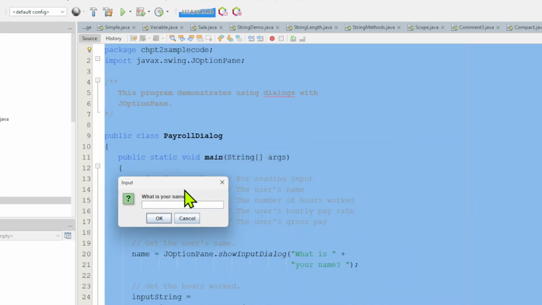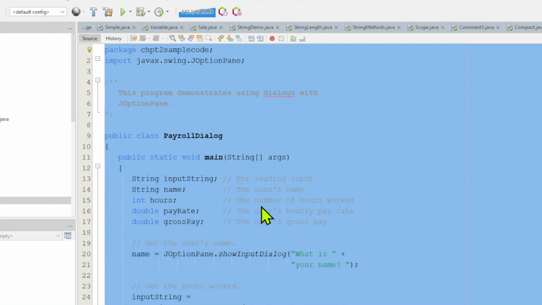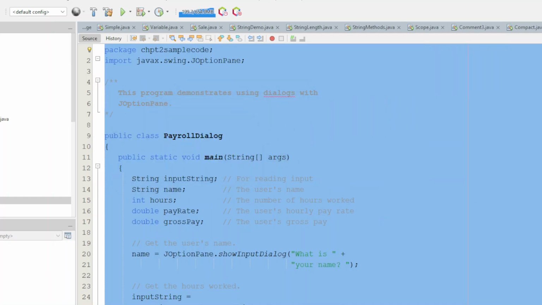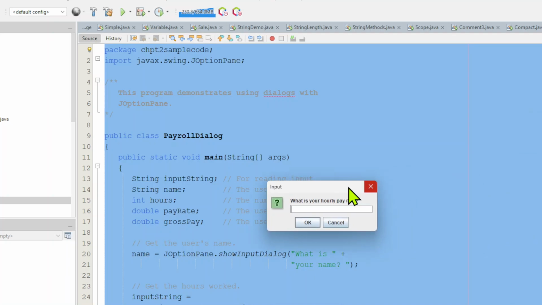So here we go. First thing that pops up is, what is your name? I type Ben and hit okay. Now, how many hours did I work this week? Oh, sorry, you're not seeing it. It's popping up on my other screen. There it popped up. 40. Okay. What is your pay rate? I think I'm going to give myself a raise. We'll make it $65. Say okay.